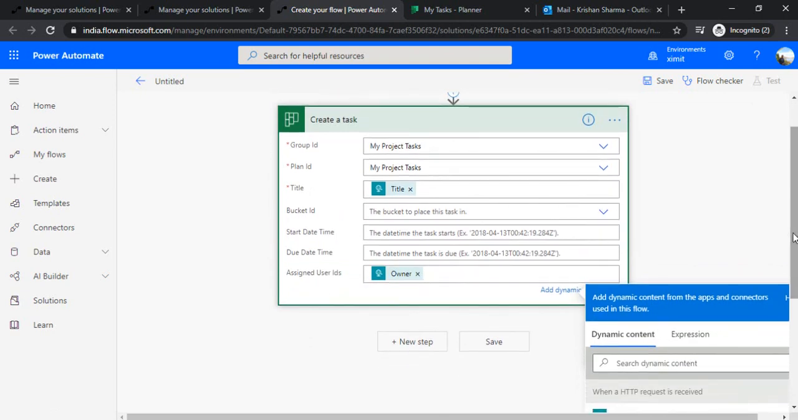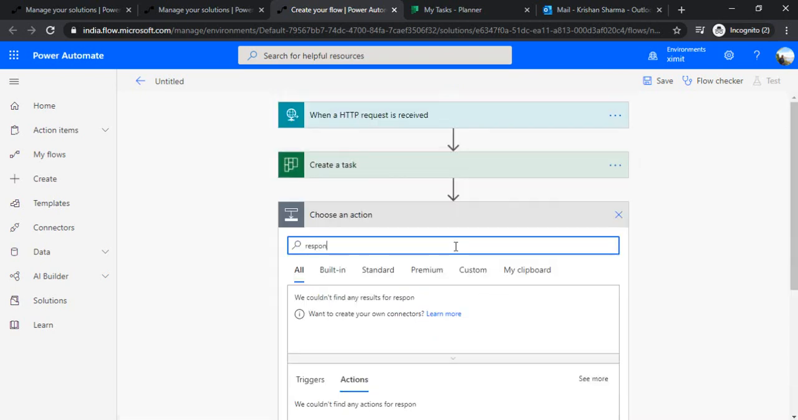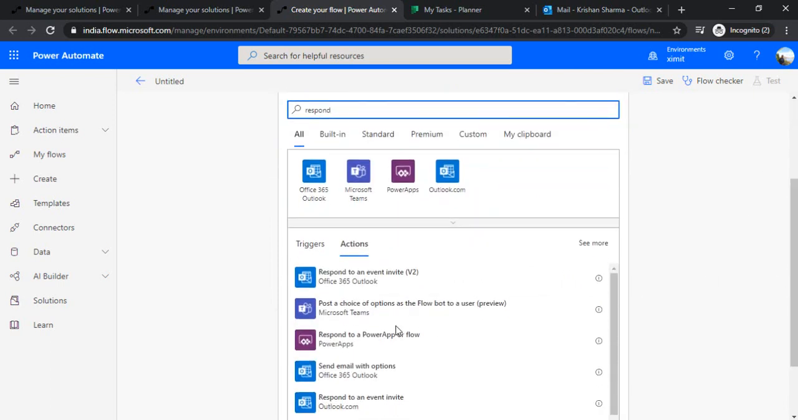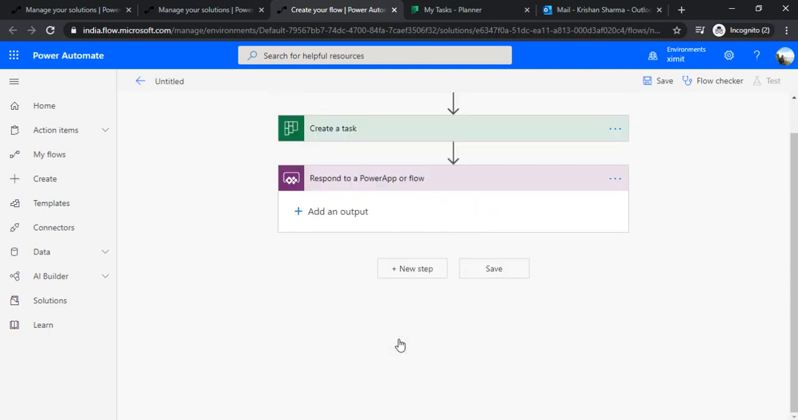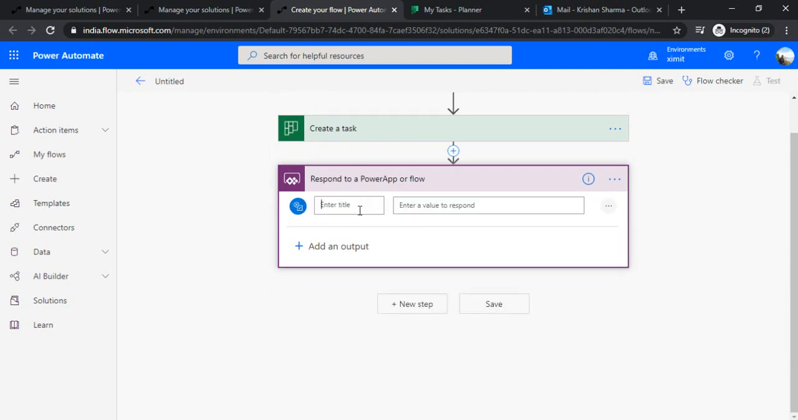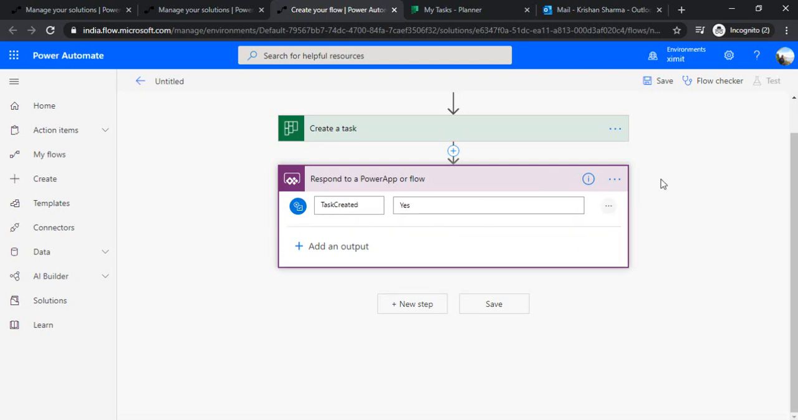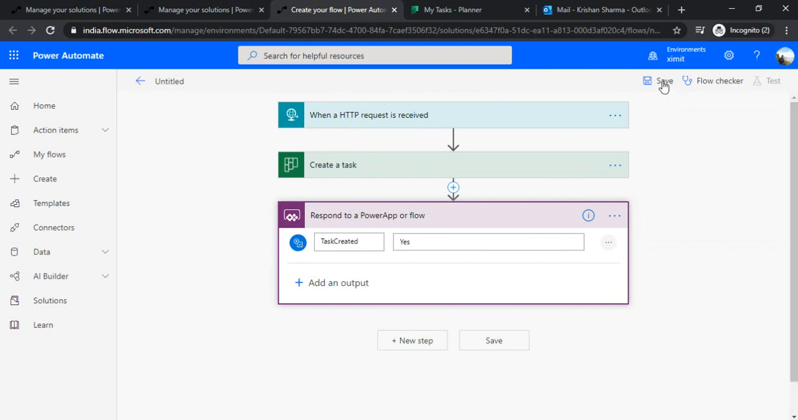But because this flow has to be called from the parent flow, we have to respond back. So I'll use respond to a Power App or flow, so that I can respond with the variable back to my calling flow. I'm just clicking add. I'm saying yes or no. I can just use some variable, task created, and pass that as yes, because my task is created. So now I am good with my child flow.